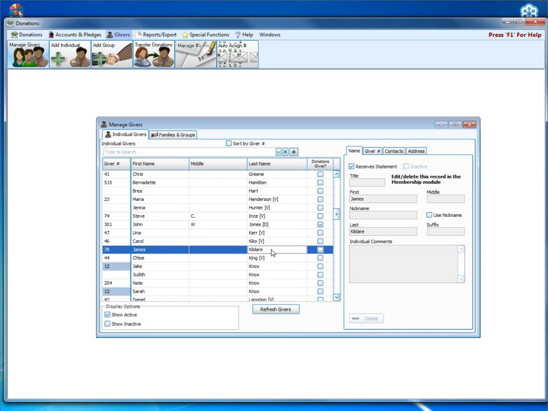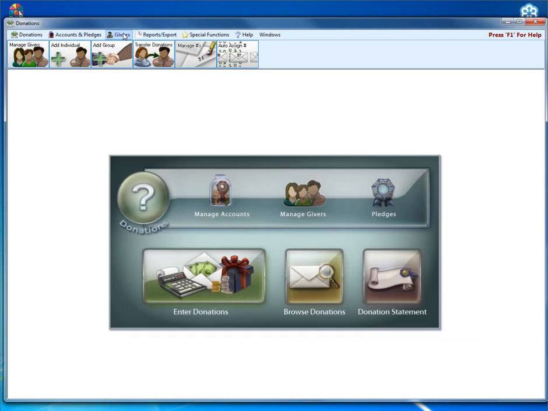All right. Next thing we're going to do is move any giving. We're going to make sure that there's no giving on those other duplicates, and if there is, we're going to transfer it over to the good version of James that we're keeping. Okay, so to do that, we're going to close Manage Givers. We're going to come up to the top under Givers, and we're going to click on Transfer Donations.